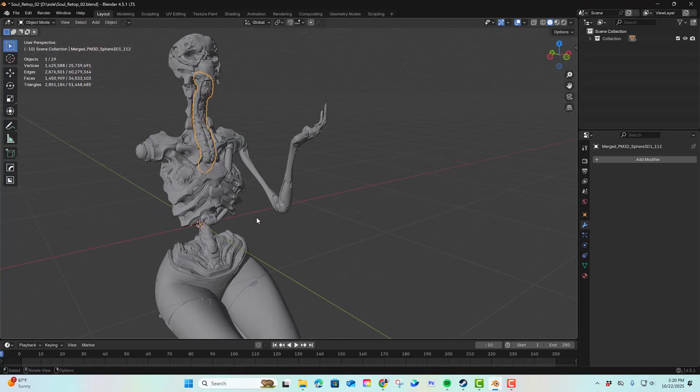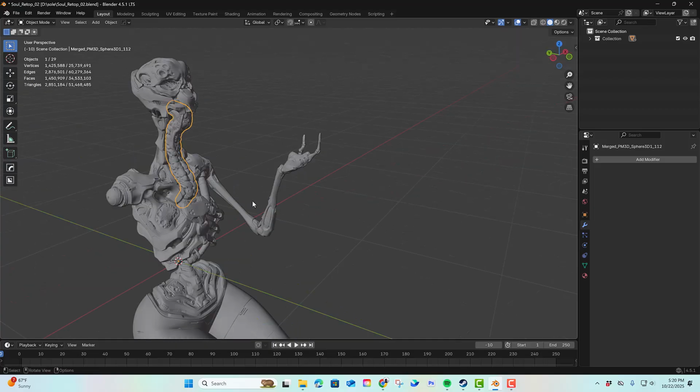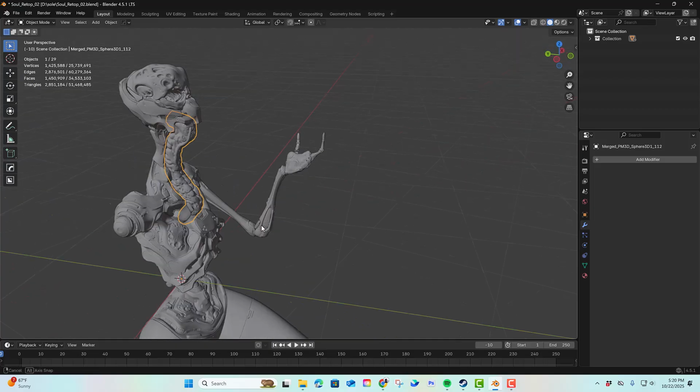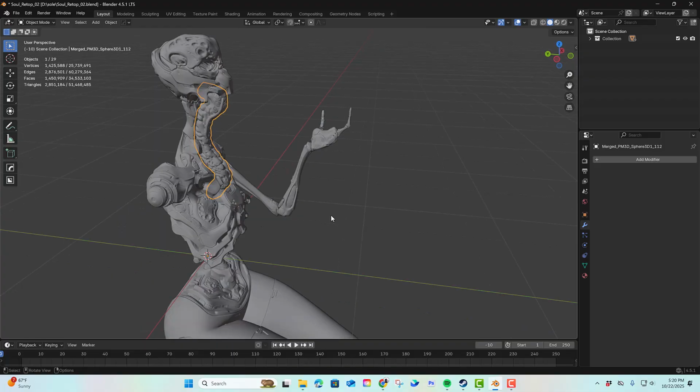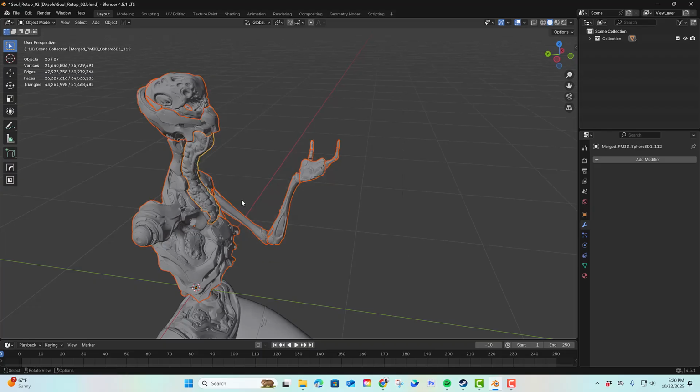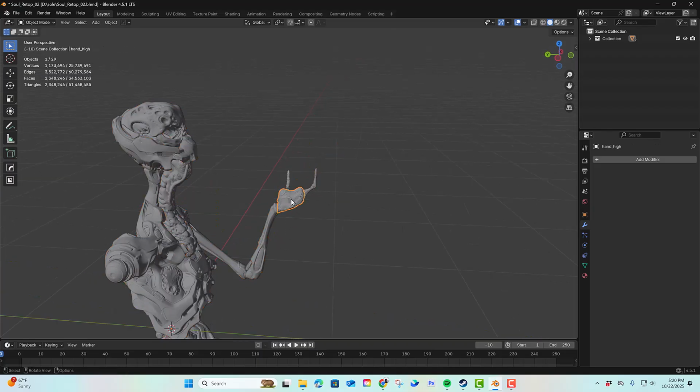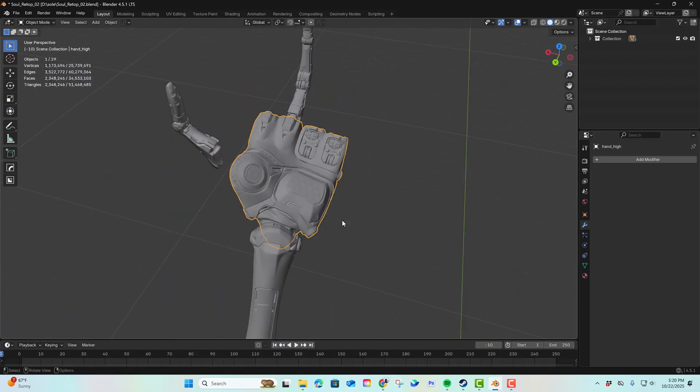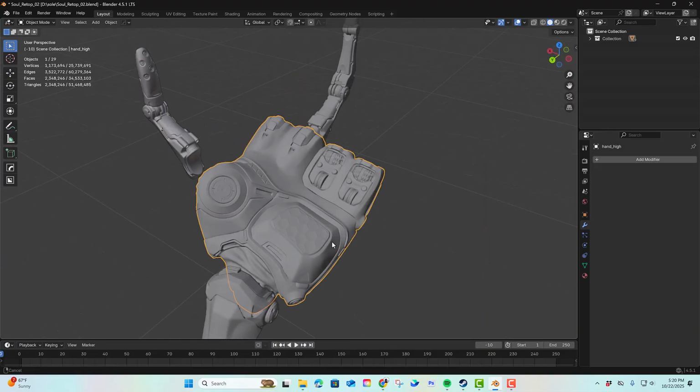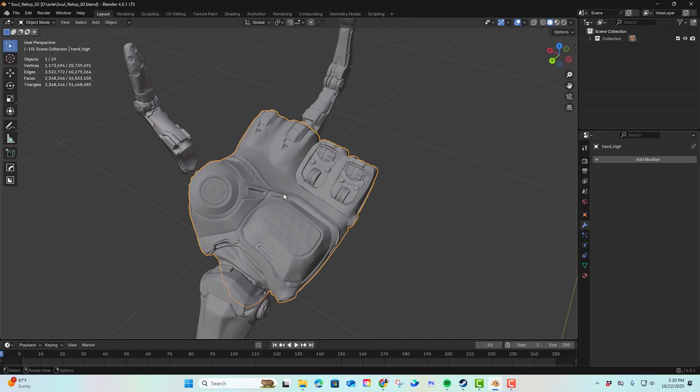Before I cover that in this chapter, I thought I'd give you just a quick rundown on what I'm hoping to achieve with this. So let's do this real quick, okay? Let's just focus on this hand. What I want to do again in this chapter is make a low poly version of this.